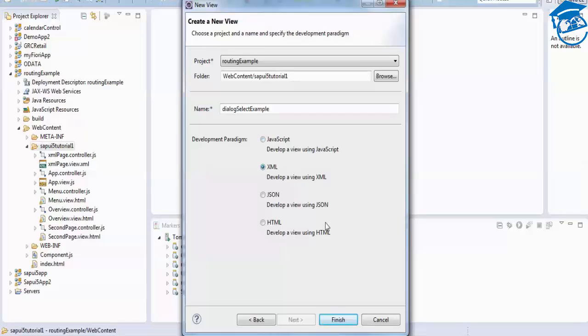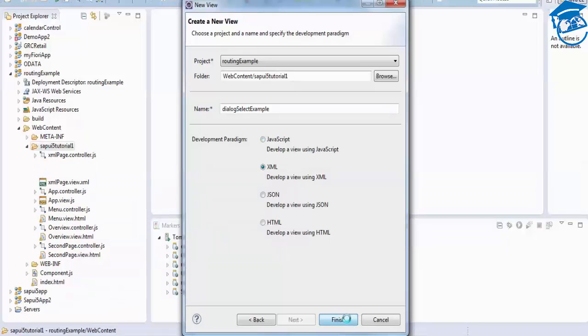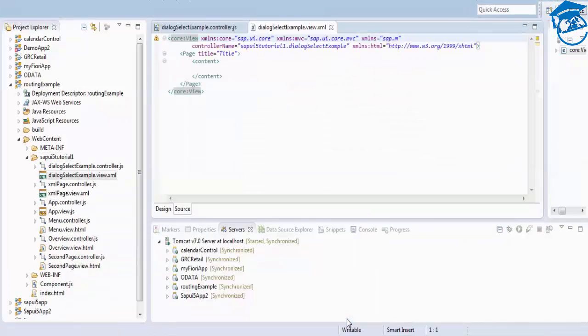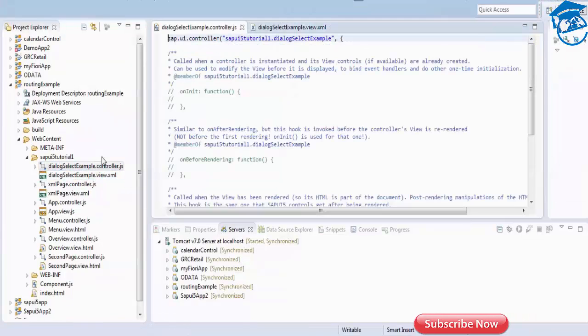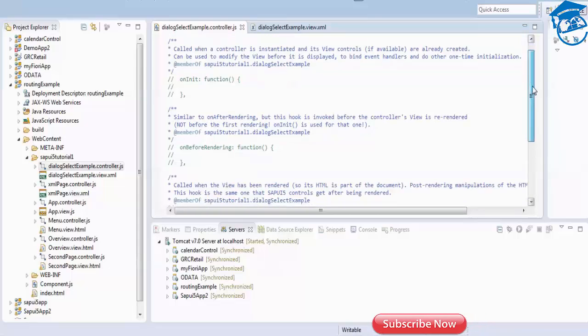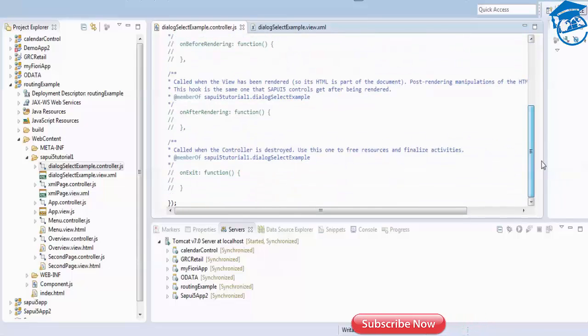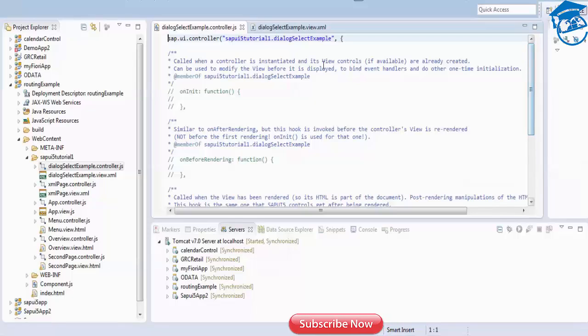For example, I'm going to take XML view and I'm going to say finish. When I say dialog select example view, then automatically the XML and controller will be created with the predefined code. You don't have to write everything. Once you click on this, see the onInit function, onBeforeRendering and onAfterRendering are already available. You just have to uncomment them and write your logic inside.